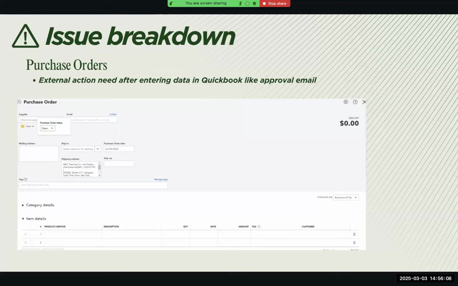Our issue breakdown is that the problem we see is external action is needed after entering data in QuickBooks, meaning that we are required to wait until approval before recording the next purchase order. Next slide, please.